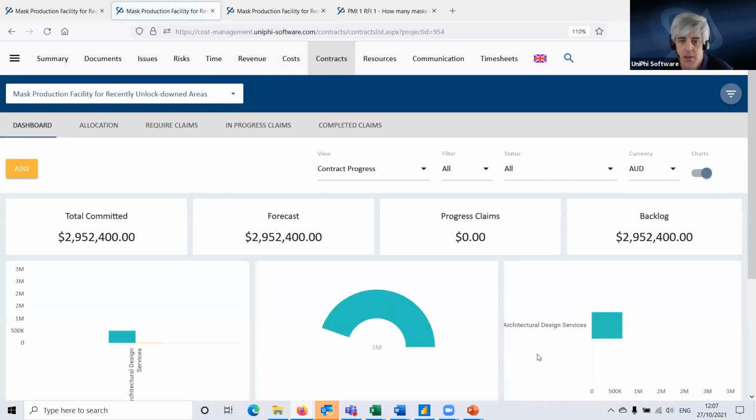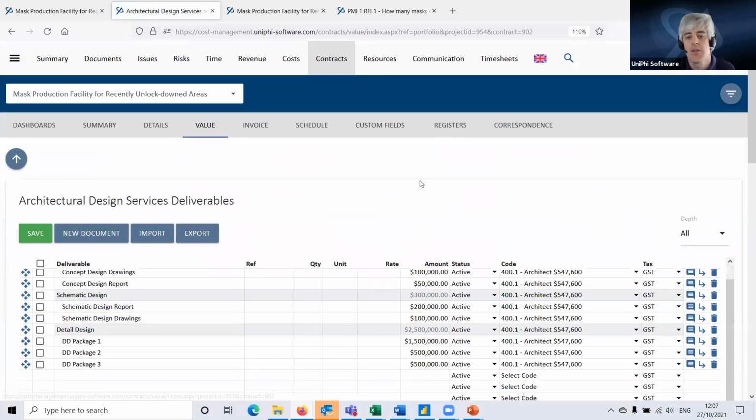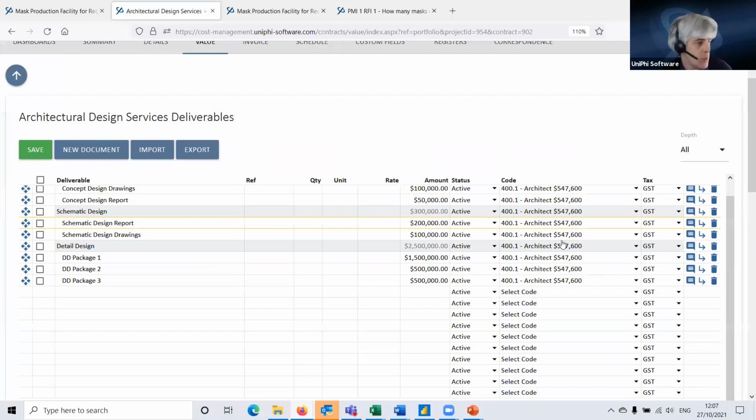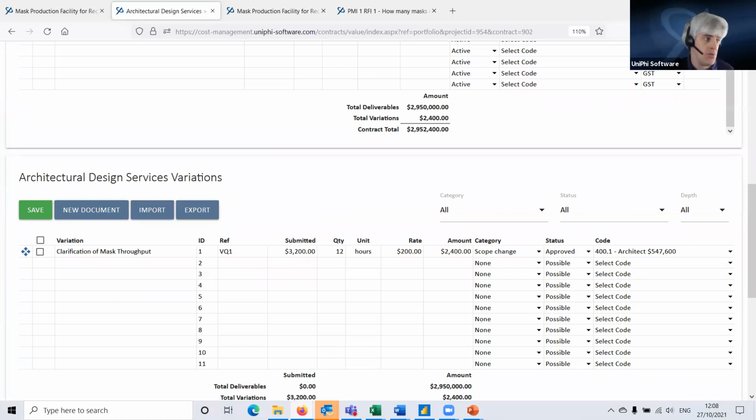If I turn on the charts here, we can see a comparison between the original contract value and any variations, which is so tiny here that we can't see very much, but it is showing it there. It's just so tiny in relation to the rest of the contract. And when I drill into the contract itself in the value view and scroll down, that has now changed the status to approved. So by signing off that document, that has automatically updated the status of this variation to approved.